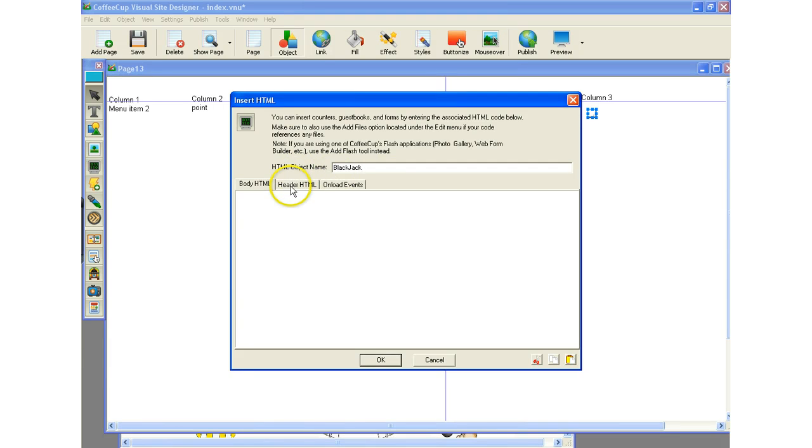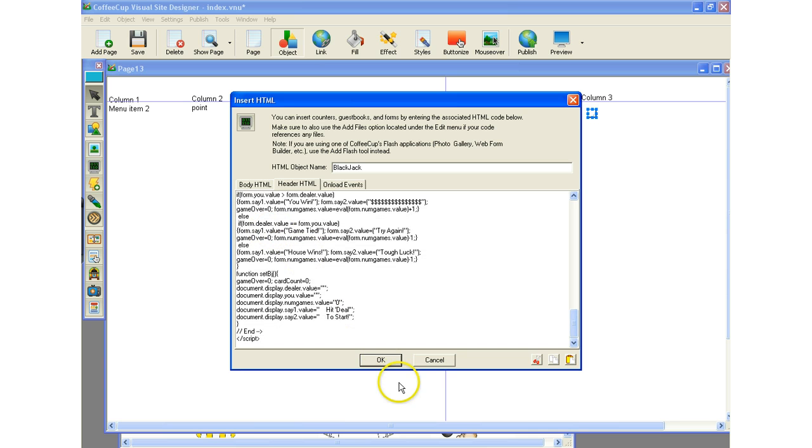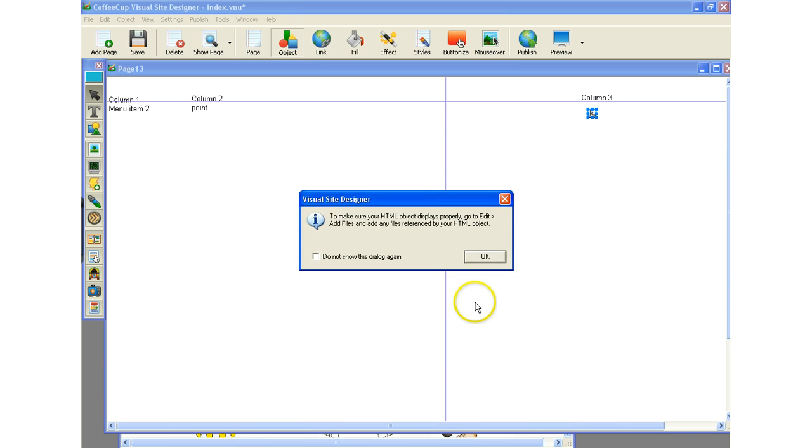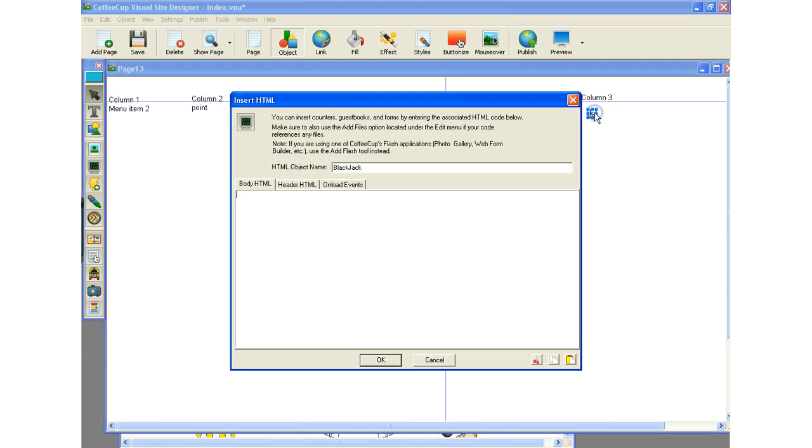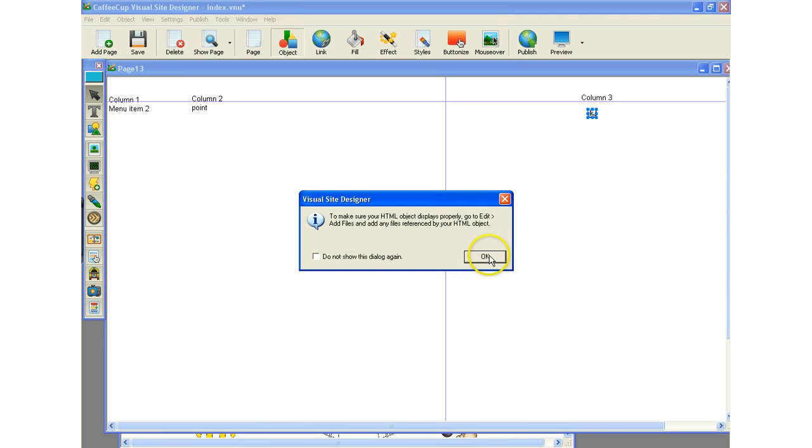Okay, so now I need it for the head, right? So the header HTML, we're going to paste, and whoops, there we go. Now I still have more, so we can always get back into that. So that's a good thing.